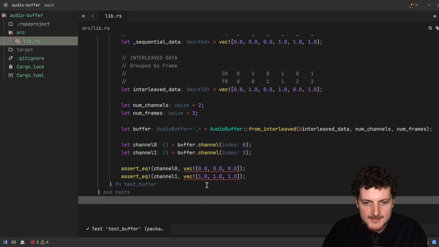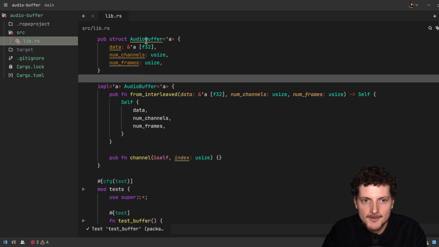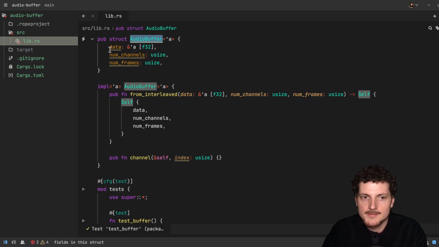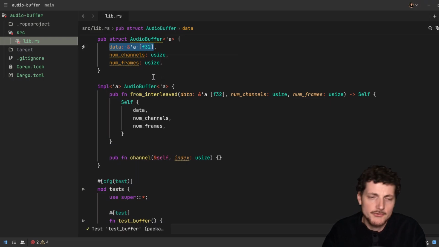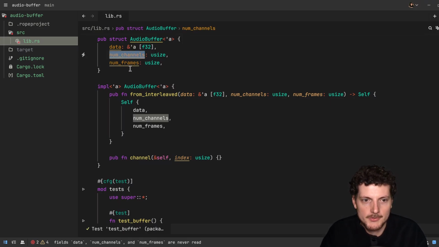Yeah, let's get into it. I prepared already the basic buffer struct. It's exactly like in the last video. We have an audio buffer. This time we want to store a slice instead of the pointer, just to make it a bit easier here. We still need a lifetime because we don't store the actual data. We just want to have a set of instructions. And yeah, we also store the number of channels and the number of frames here.